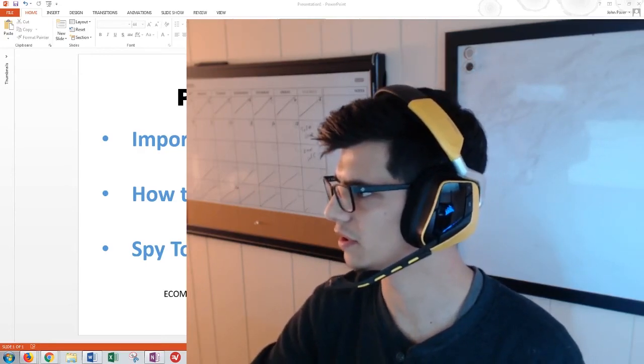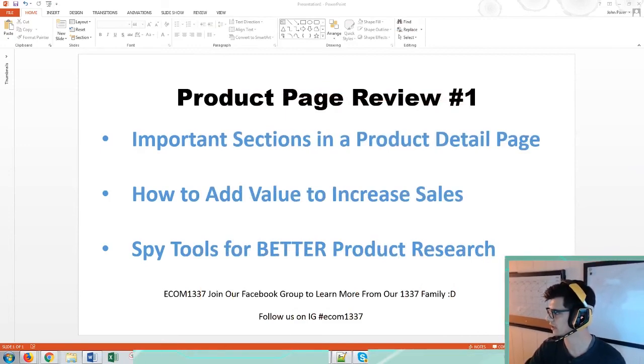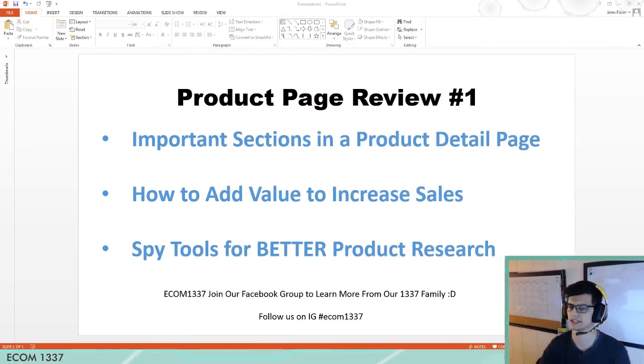So let's go ahead and jump right in here. Three things that we're going to learn today are the important sections of the product detail page, what the key attribute areas on the product page are, and how we can take the most out of each of those sections. Second, how are we going to add value to the product page and the product in and of itself to increase sales.